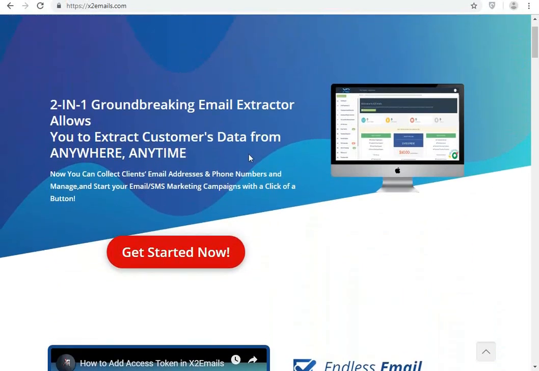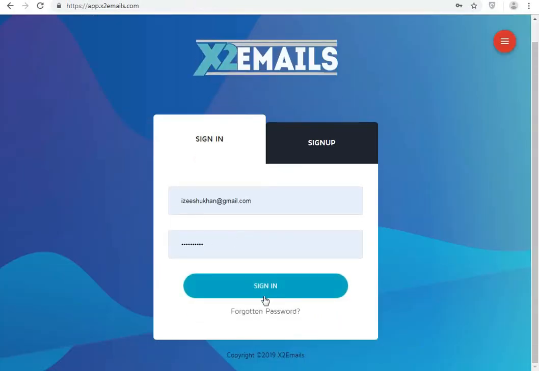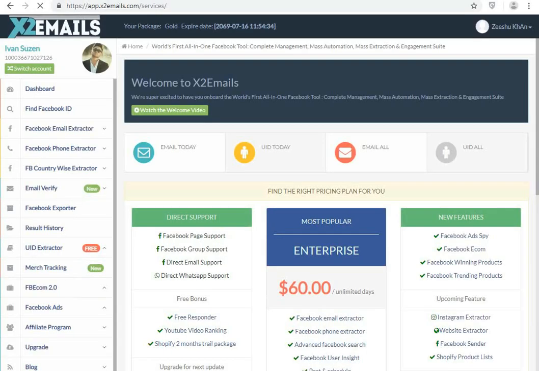With this software you can extract thousands of customer emails for your business to increase sales. So today I am going to show you how you can extract group member emails related to your niche.